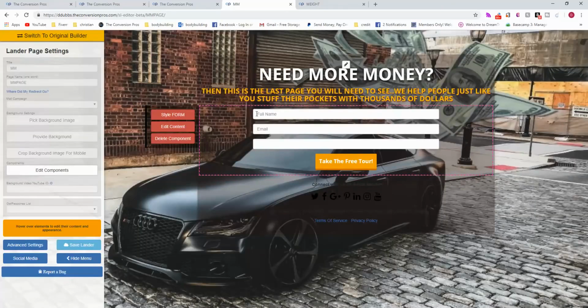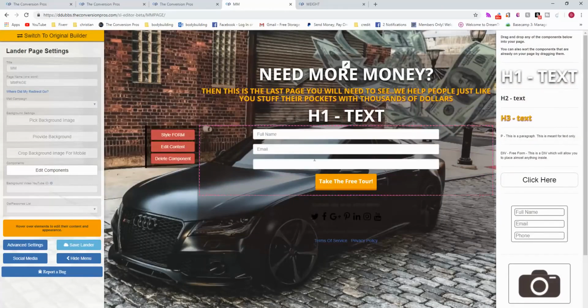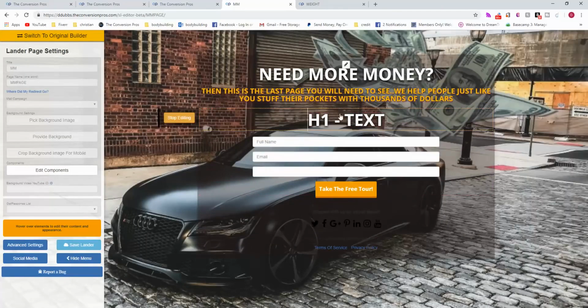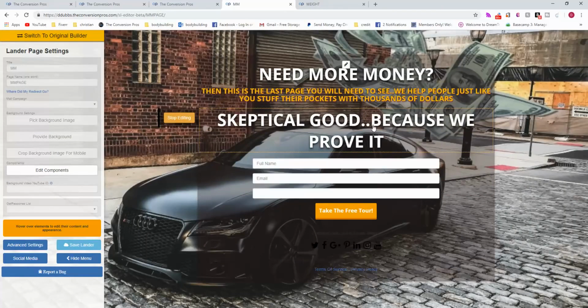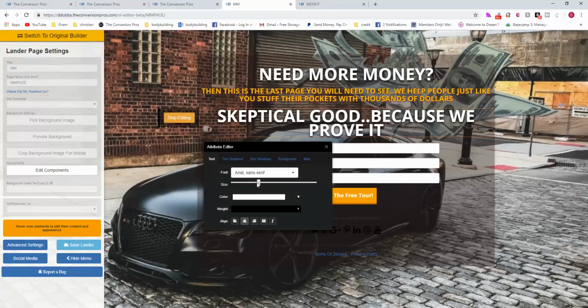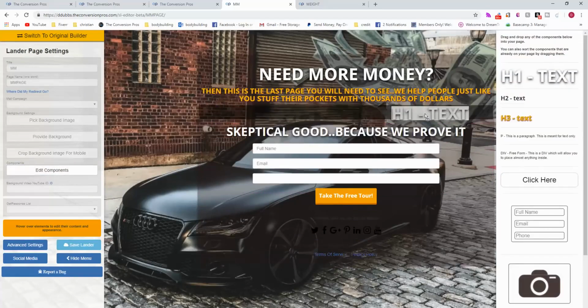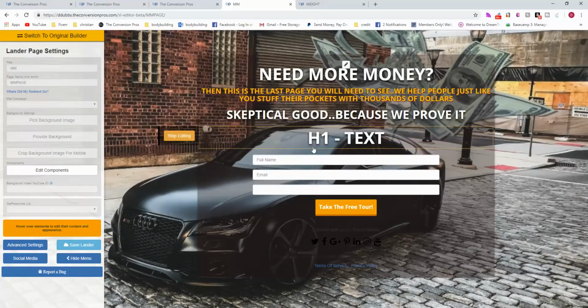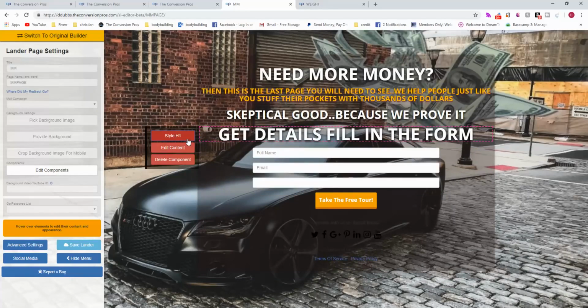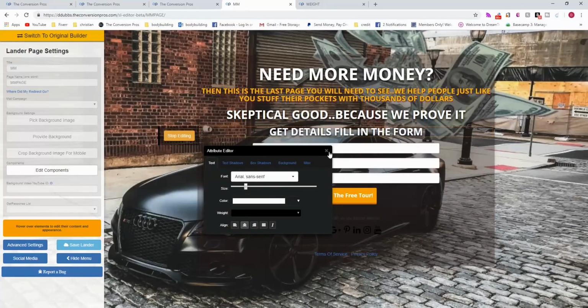Okay. Now I'm going to hit edit components, drag over some text. Skeptical, good, because we prove it. I'm going to make that a little bit smaller. And I'm going to add one more line of text here: edit components, grab text, and then I'm going to play with all this. Get details, fill in the form. Scroll down there. All right.